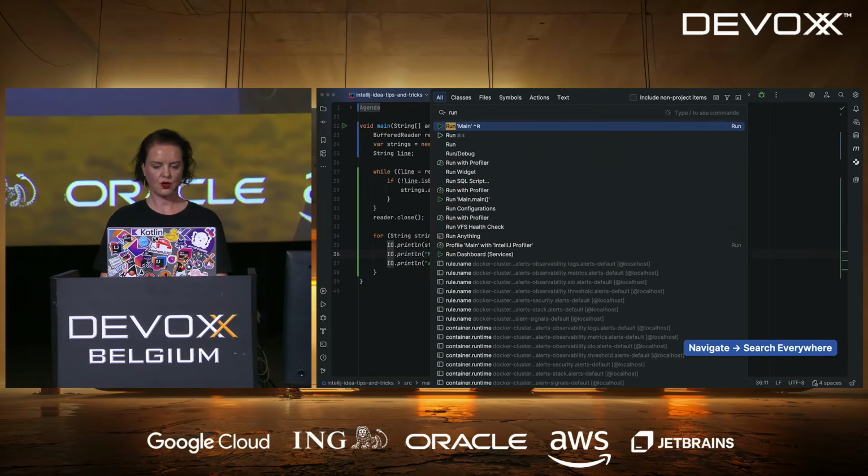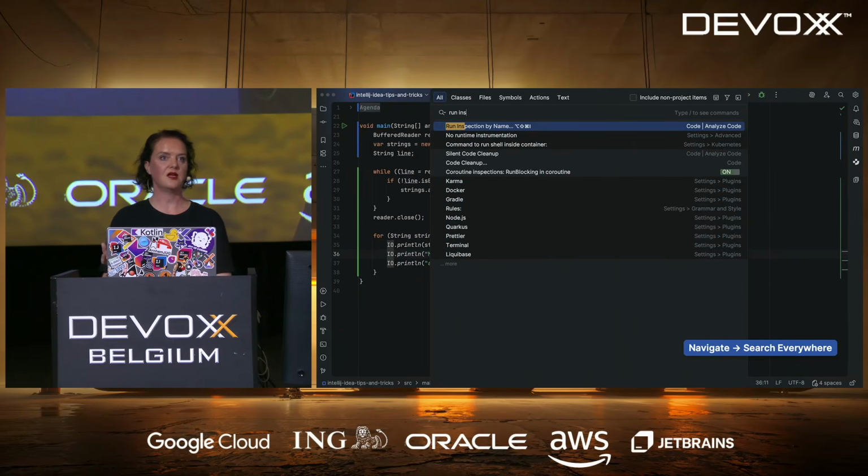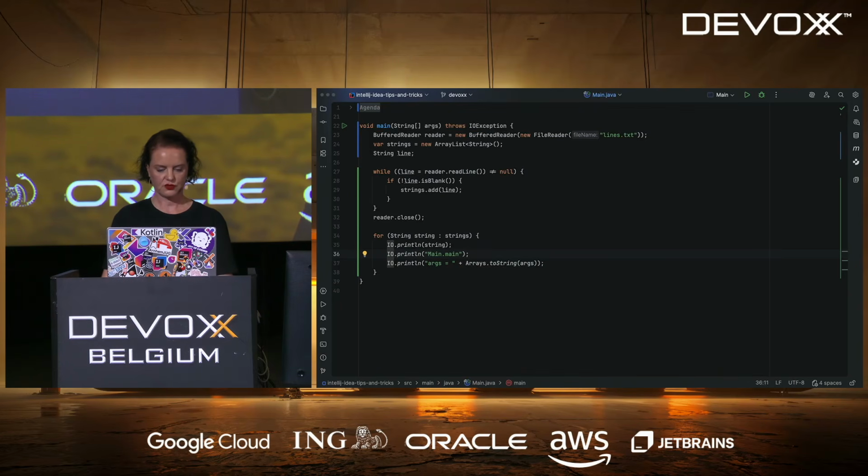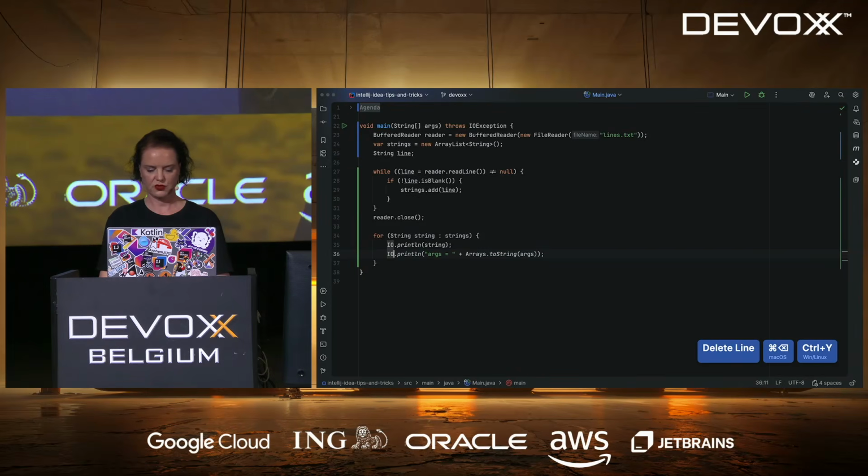Alternatively, there is also run inspection by name. So you can run the same inspection over your code for a specific scope that you want to run it on, a file, a directory, your project, if you want. So there's lots of interesting things that you can do with inspections to fix your code. I wanted neither of those. I just wanted to print my strings to the console.